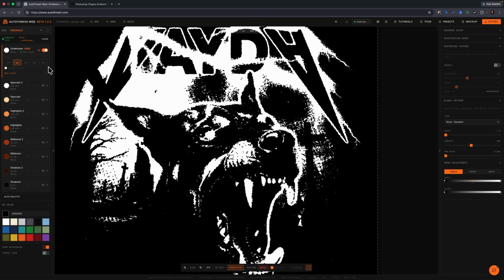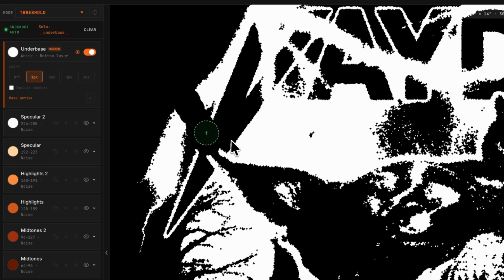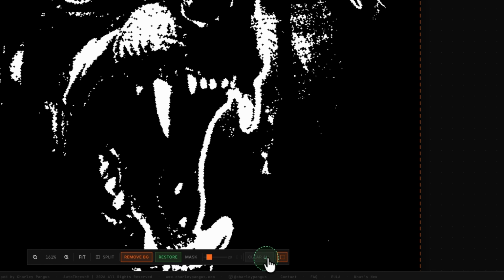And the cool thing is the masks all work with the knockouts and the exports. So when you export your PNG layers, you're going to see the mask reflected on that specific layer that you added the mask to, if that makes sense. So we can also restore it. If you don't like the change that you made, you can restore it, or you could just click clear all, which will clear any mask that you've had.